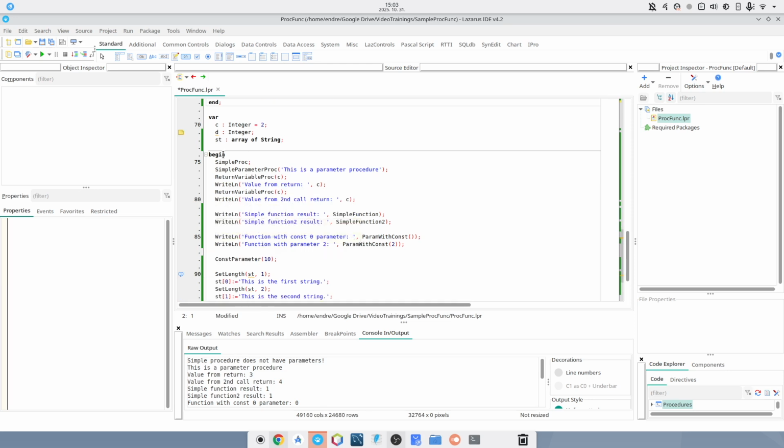You can see that at first, if you have a simple procedure where you don't have any parameters, then the call is also very simple. You just name the procedure, and this procedure will be called when the program reaches this line, and then it will do what is defined inside the procedure. In the second case, I was passing a string to the procedure, and then this is written out. So that's a simple variable itself.